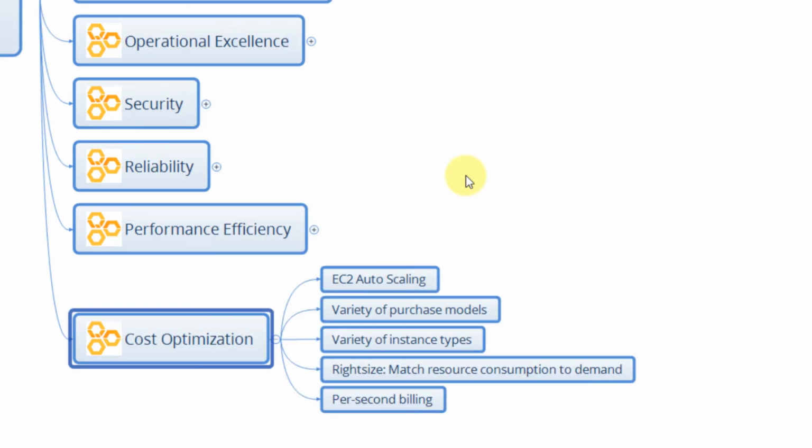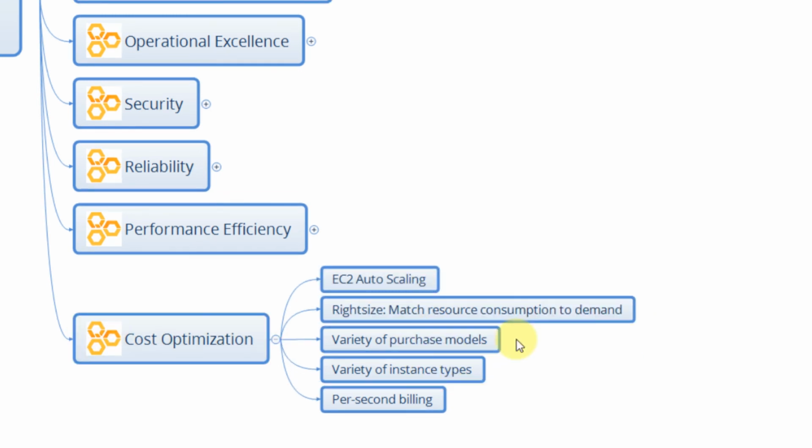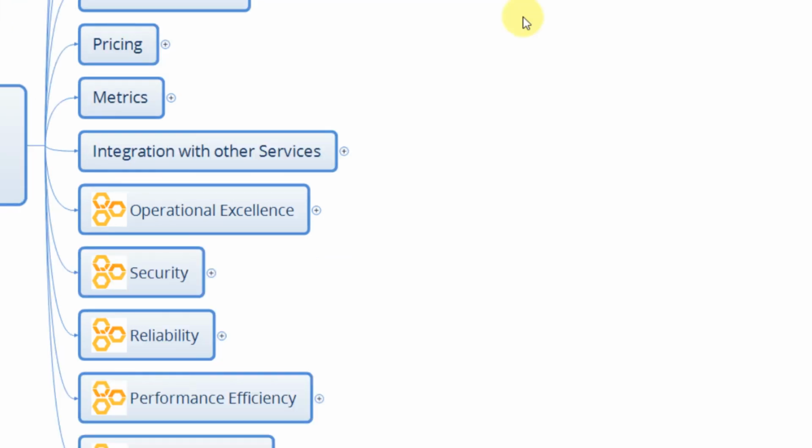For optimizing costs, again, EC2 Auto Scaling helps in right sizing your EC2 instance fleet to the demand. You can match the resource consumption to demand. You have a variety of purchase models to help you save costs based on your needs and requirements. You have a variety of instance types, and you have the per second billing feature that is useful to cut costs. That's it for EC2.